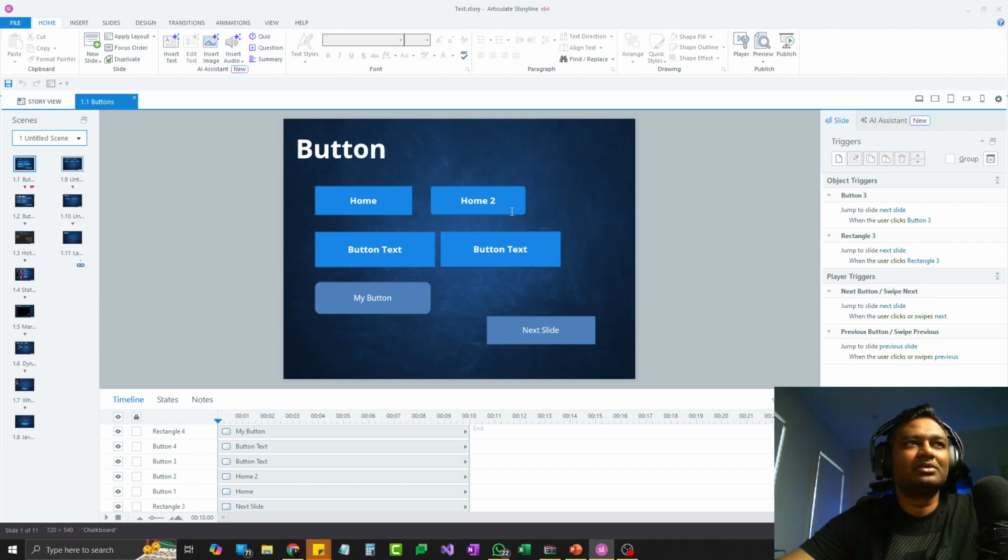In the middle, you'll have the working area. This is where you actually work on your slides, like adding buttons, text, videos, anything that you want to do, you can do it up here. On the right side, we have the slide triggers, which are the object triggers and the player triggers. Object triggers are triggered when an object is clicked or some of those elements in the slide change. Player triggers are the triggers that you would see when this particular slide is playing on the player.